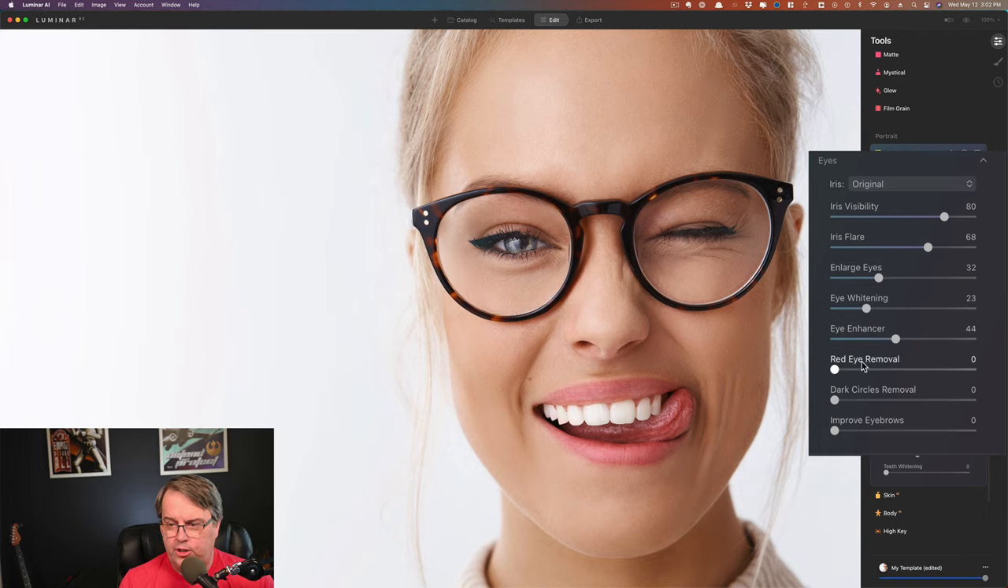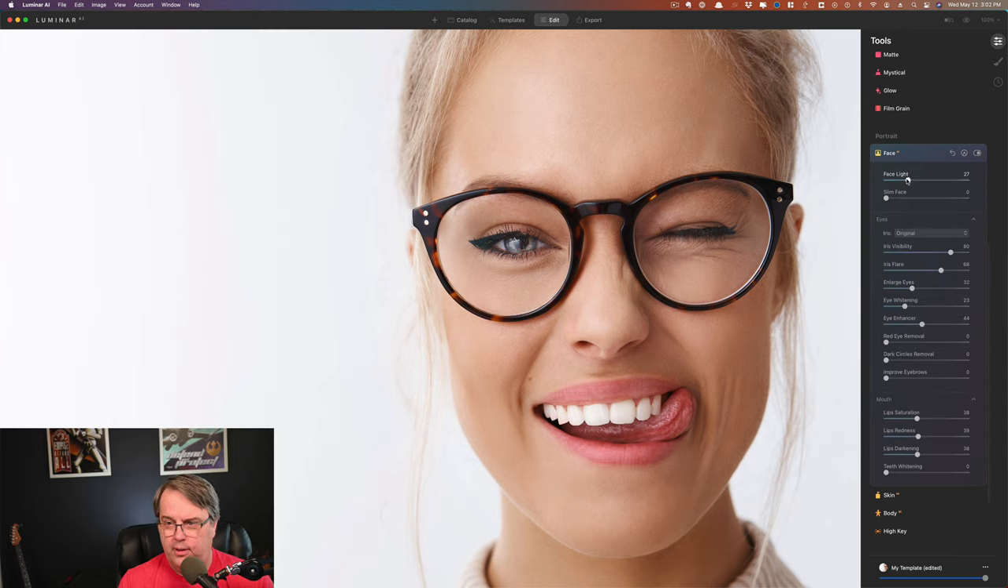Now, correction tools are like red eye removal and dark circles remover, and even the improved eyebrows. We don't need them in this photograph. It's nice that they're there, but what I really love about this in the Face AI is face light. I want the Iris Flare. I want to enlarge the eyes, I want eye whitening, and I want the eye enhancer.